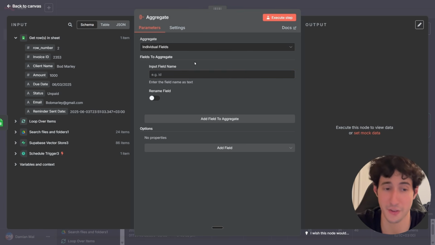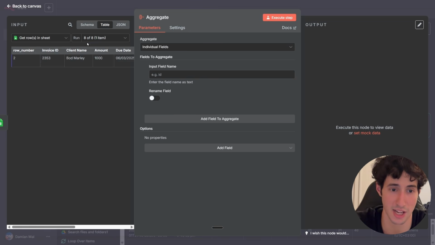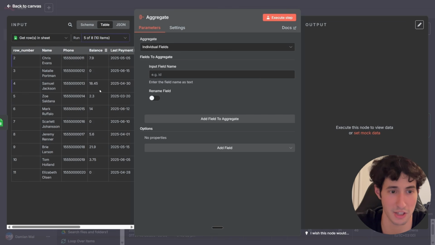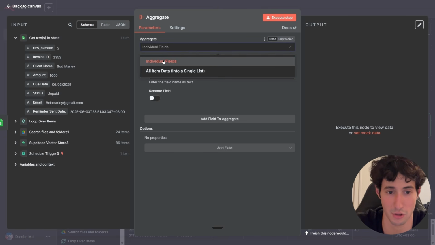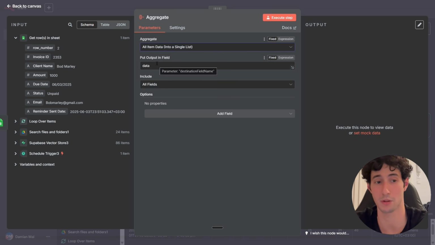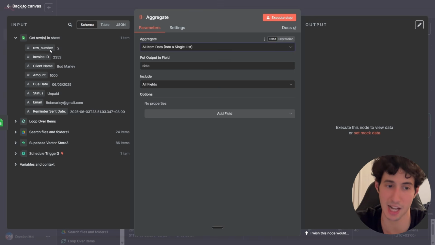And to configure this, since we don't know which schemas are going to be returned every time, because each Google Sheet has different schemas, for example this one has the row number, the date, the item, and if we scrape another Google Sheet we have different values, like phone, balance, last payment, how we're going to work around that is we'll come over here and change it from individual fields to all item data into a single list. That will take all the data, regardless of the name, and input it in one single value.